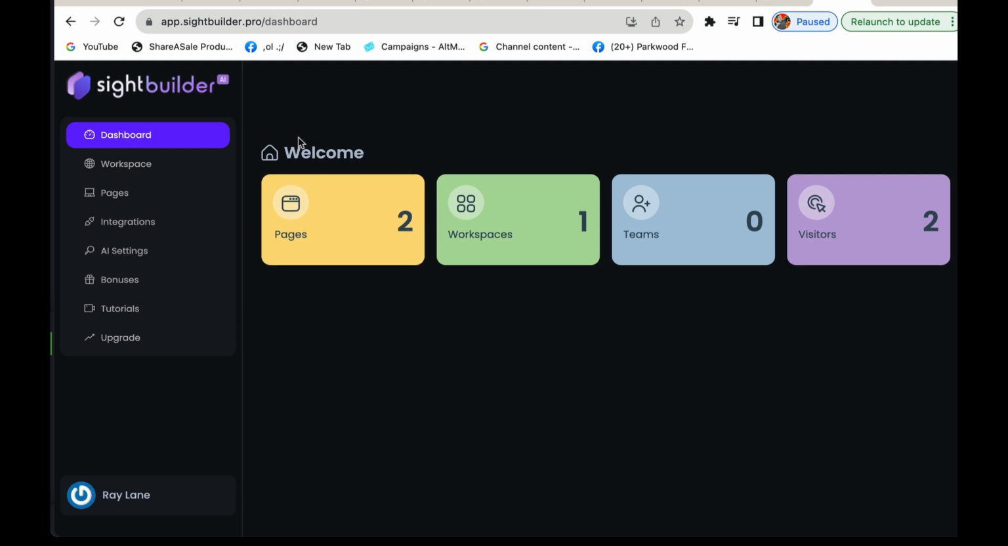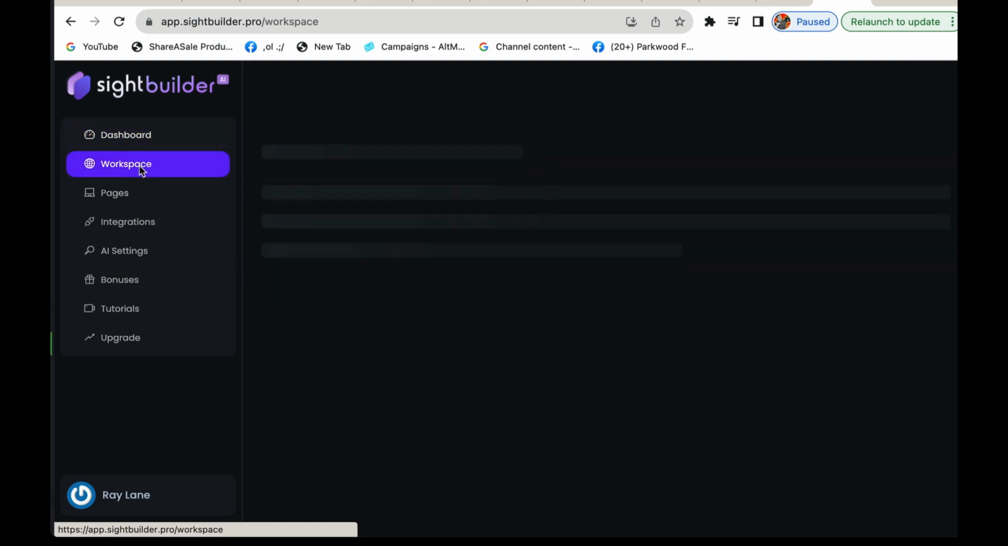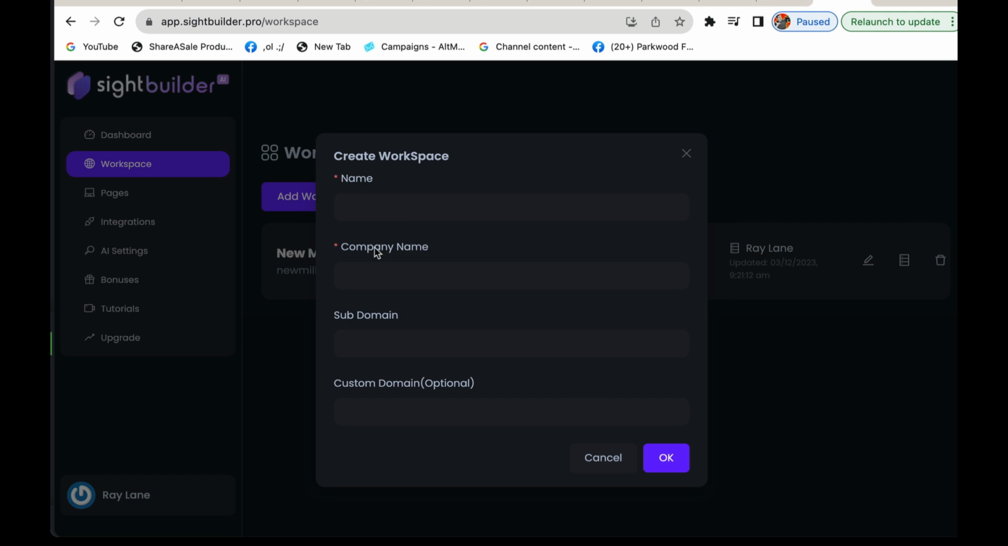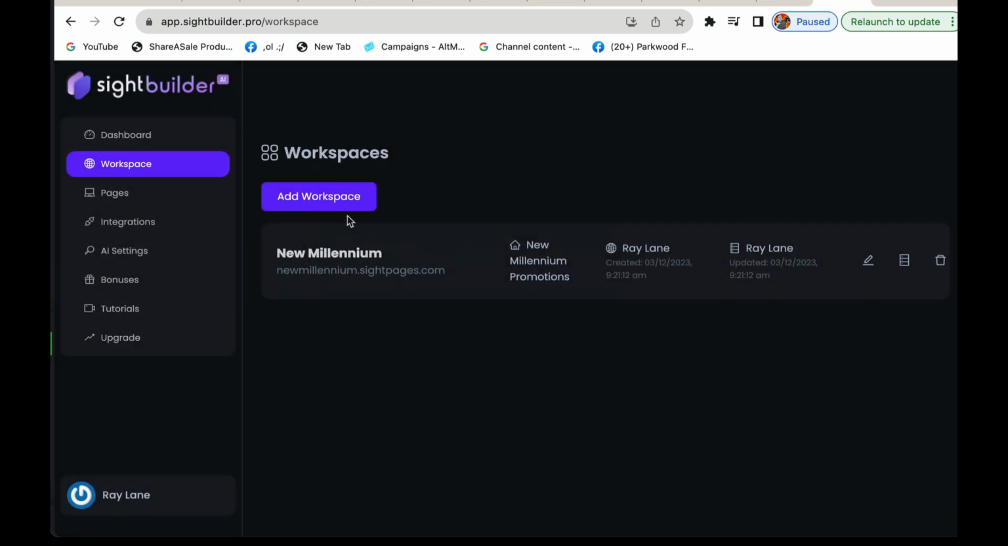But I wanted to show you how this works. So you can see here, I've got two pages that I've played with. One I made from scratch. One I've just been using the AI to mess around with for quite a while now. But what you do is you build workspaces. You can see I built one workspace in here, but you can build multiple workspaces. You do that by coming in here, putting in a name, a company name, a subdomain. And if you've got a custom domain, you can put that there as well.